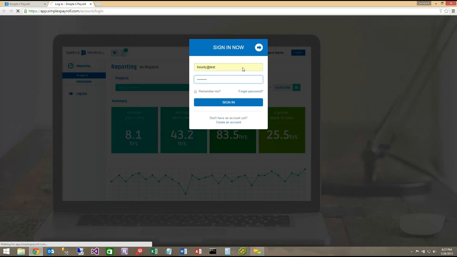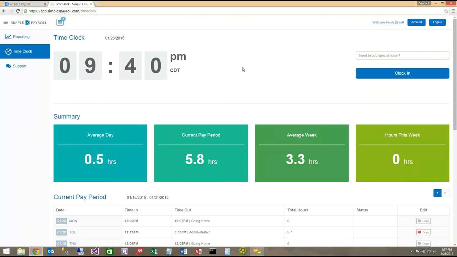As I log into my account, the very first thing that you're going to notice here is a time clock that comes up. And notice that I do have a time zone. So if this time is showing something different from what you expect, more than likely you just have the time zone set wrong. That can be changed under the account button.